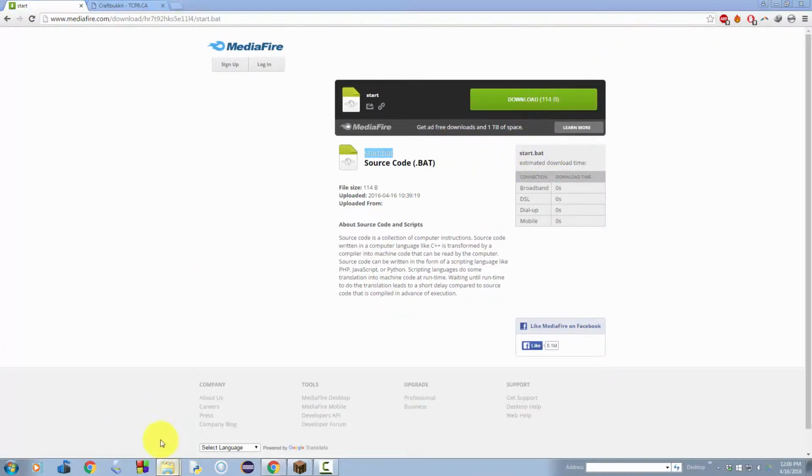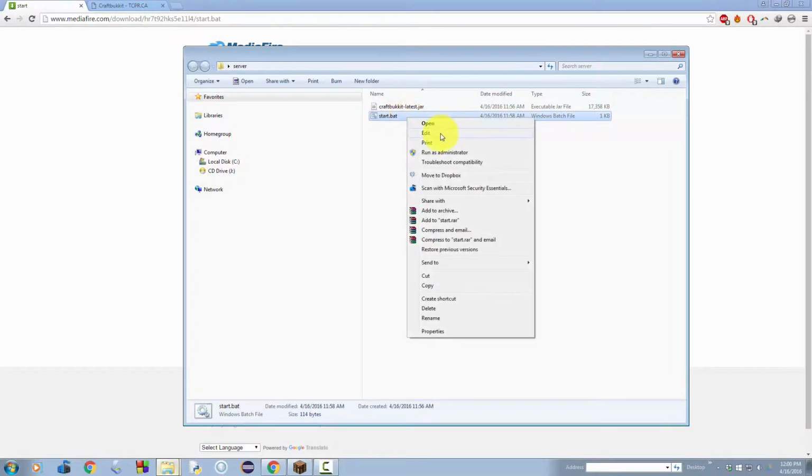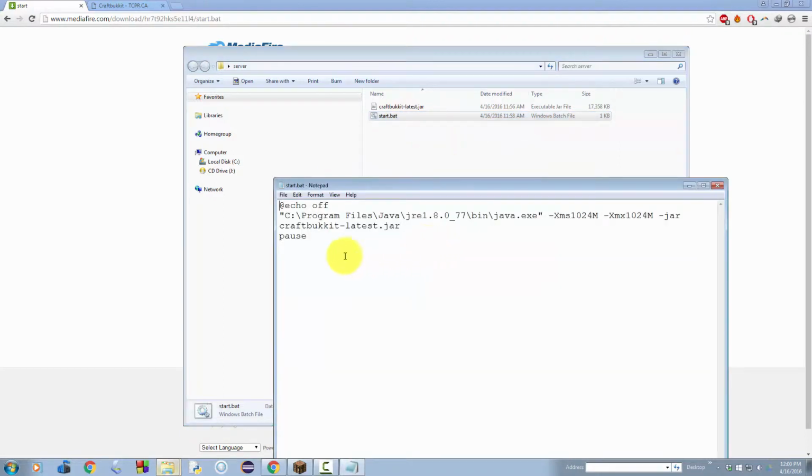After you've done that, you want to create a folder called server anywhere on your computer and basically just drag both of these files into it. After you've done that, you see this start.bat right over here, right click it, click edit, and it should open up with Notepad right over here. So now we're going to leave echo off alone and we're going to leave pause alone.